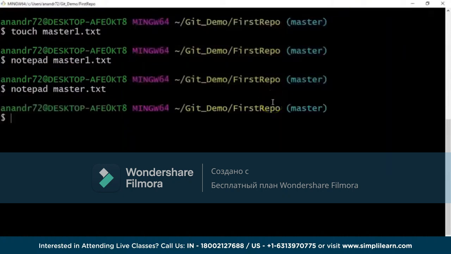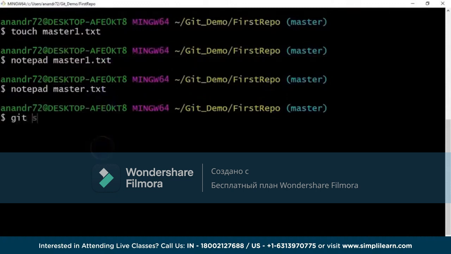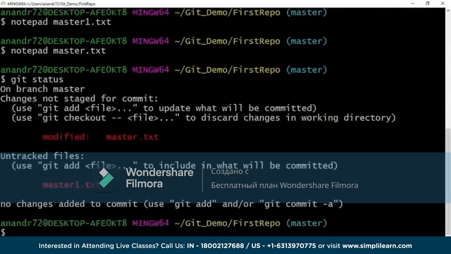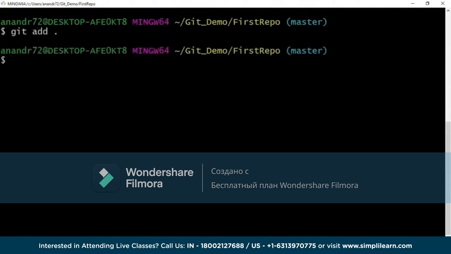All right, so what I did, I modified the older file that existed. I also added a new file to my repository. Now, if I run the git status command, it says modified this file, which is showing in red, and it says you have one more file, which was an untracked file. All right, now let me add both these files because these are the changes that I want to incorporate. I would say git add dot.